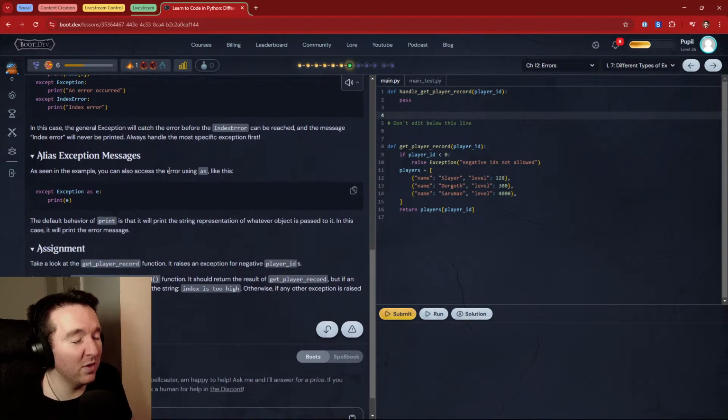Alias accesses the messages. As seen in an example, you can also access the error using as like this. So yeah.